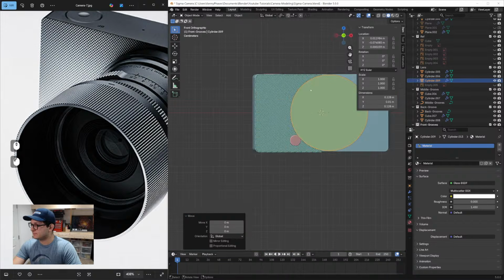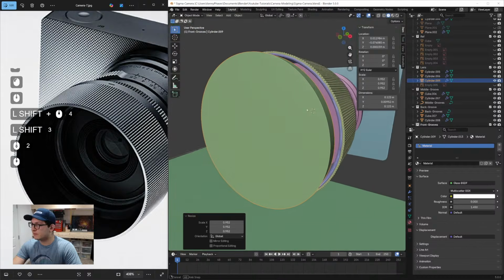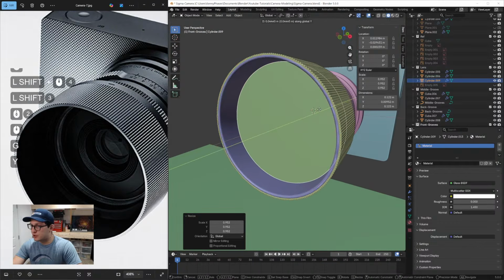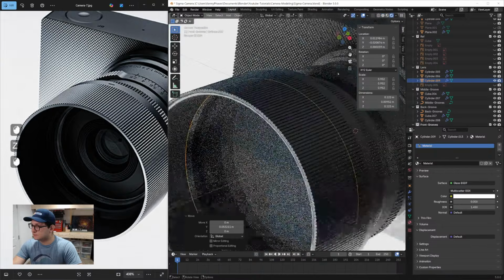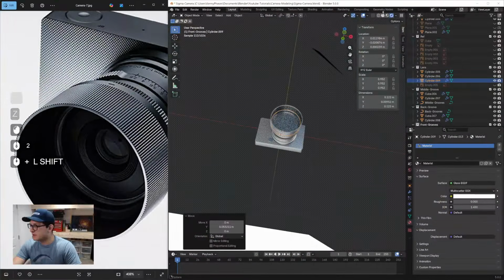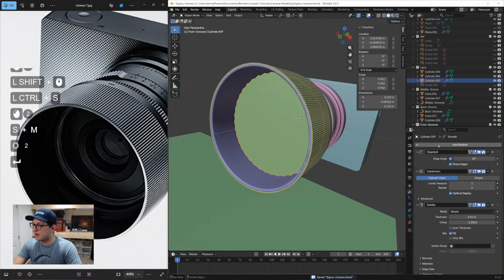All right. All right, let's do this. We'll push it back to about there. All right, so we got our lens. It's looking nice. Now check this out. We can actually go in here and do a smooth modifier.